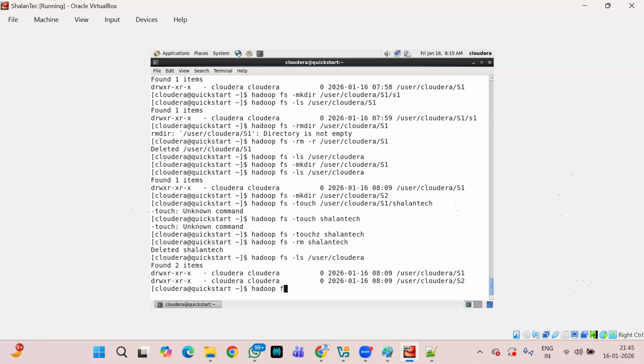Hadoop fs -mkdir, then full path user slash cloudera. Oh, sorry, I want to create a file, so touch z, not mkdir. Thank you for reminding me. This is touchz.